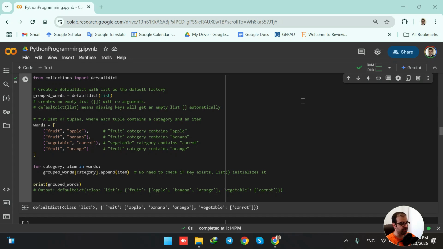In today's video, we're going to have an example of default dictionary with lists. Here, we are creating an empty list with no argument, and this default dictionary list means missing keys will get an empty list automatically and are assigned to grouped words.